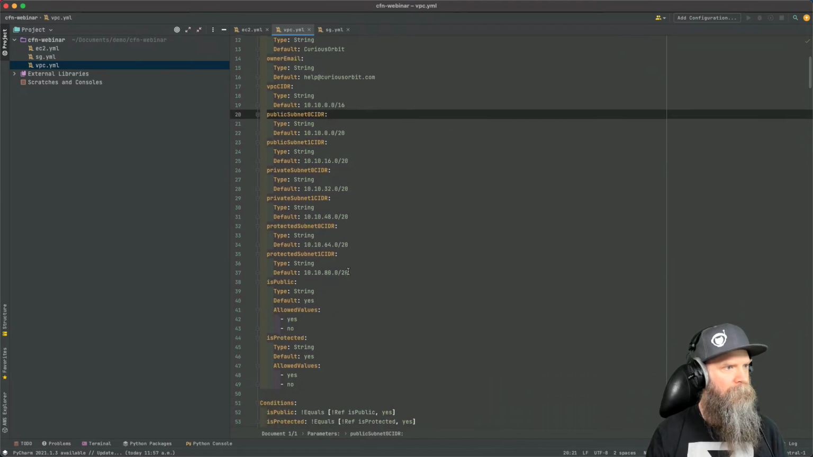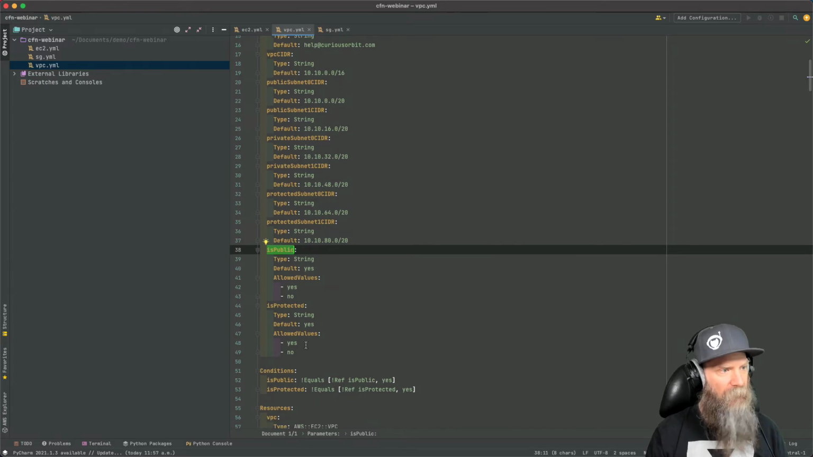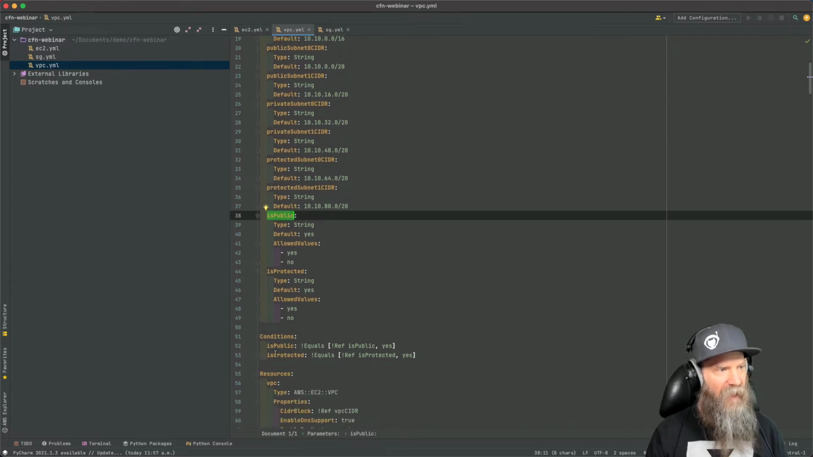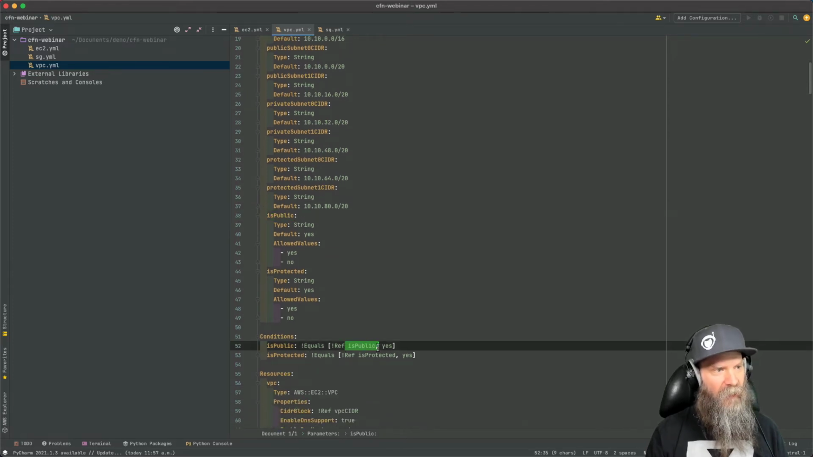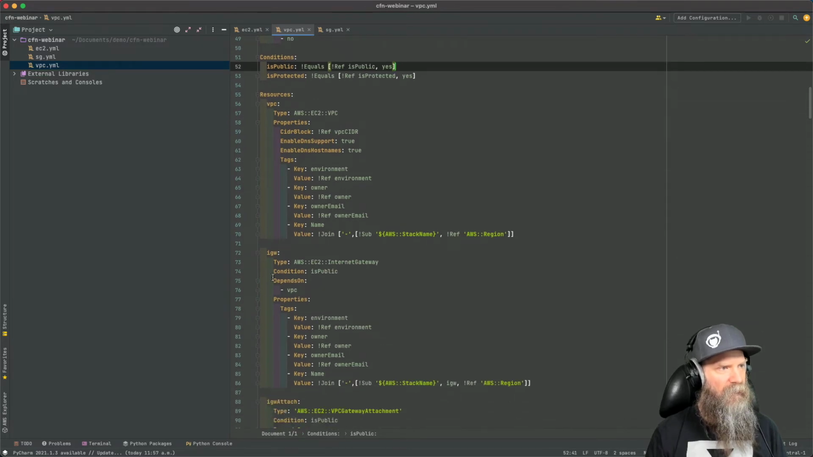All right. Is this VPC public? Yes or no? And then what happens is we can set the value of a condition based on whatever the value is that we're finding in a particular parameter. So we're going to set this is public to true if the is public parameter value equals yes. Is it protected? Same idea. If the is protected parameter value equals yes, then we'll set it to be yes. Okay. Now, if we scroll through this, I'll show you. Here's an example right here.